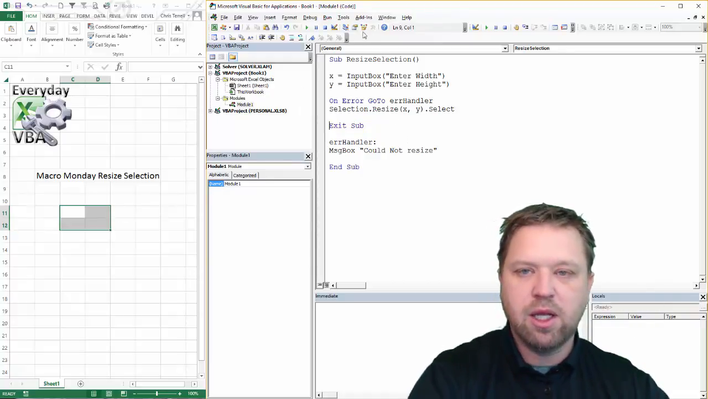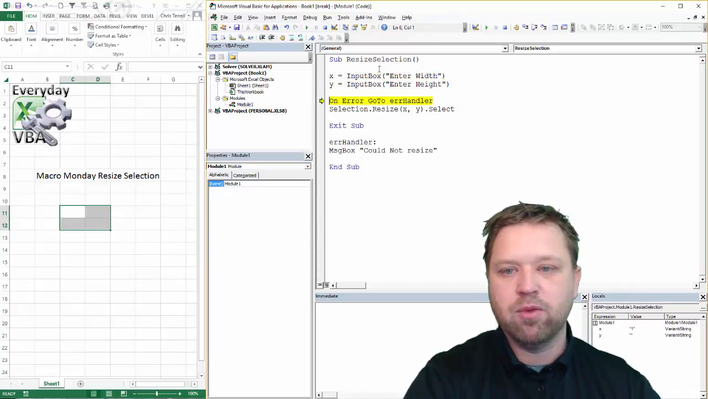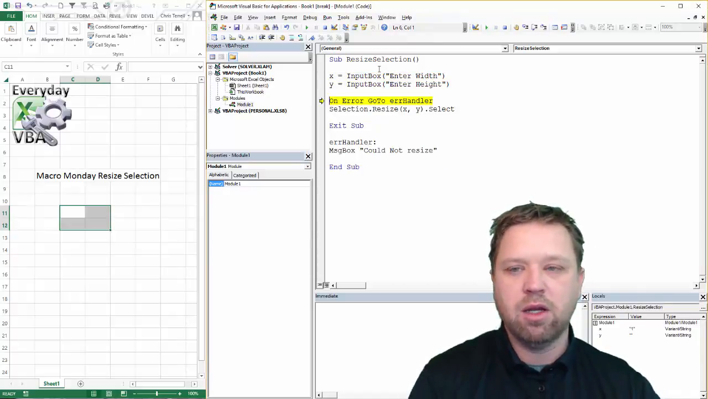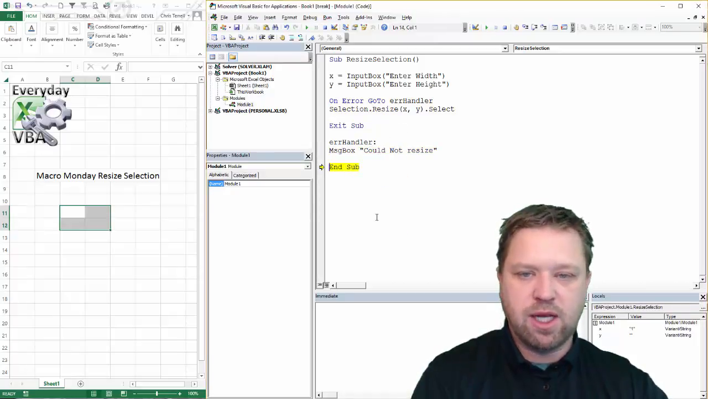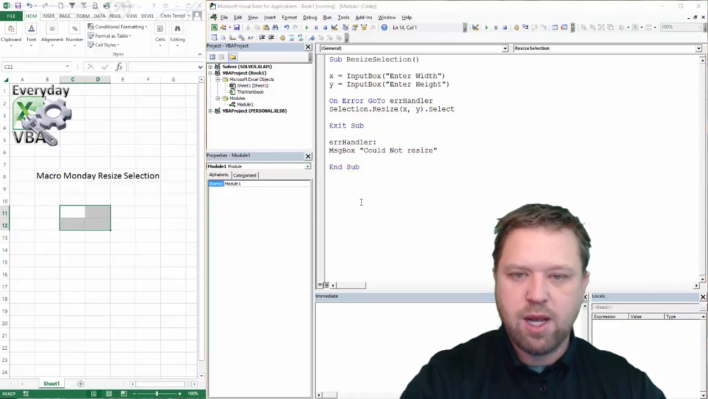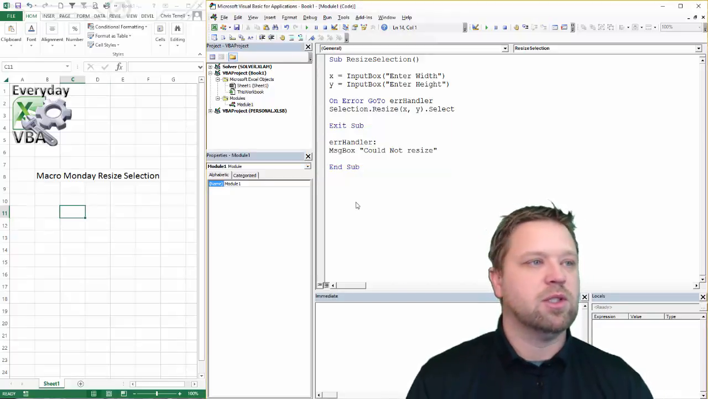So now let's try this again. I'm going to go from a 1 to, I'm going to go to a negative 1, and okay, and that's going to give me an error. Actually did that on accident. So let's see if the error handler works. It does, and it's going to say could not resize. So let's do this one more time. We're going to convert this to a 1 by 1, and you'll notice that it shrinks.